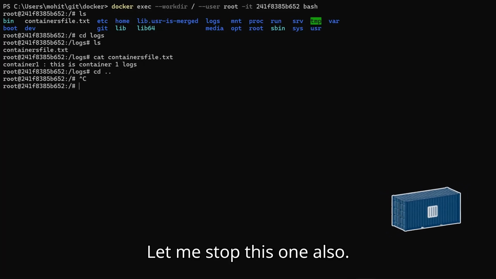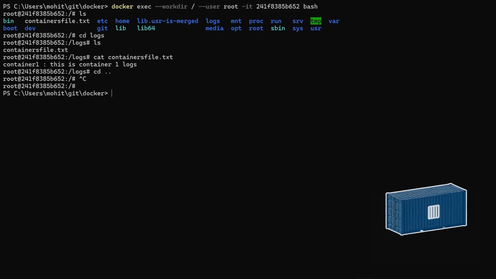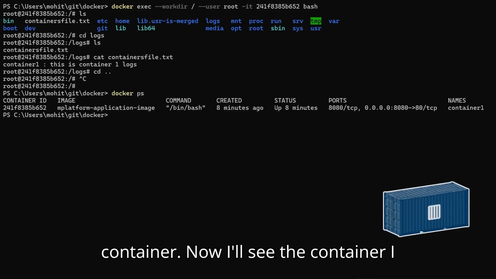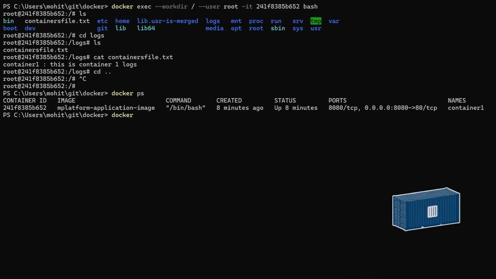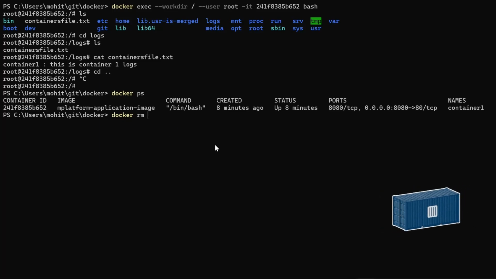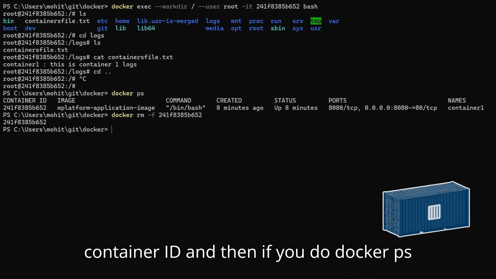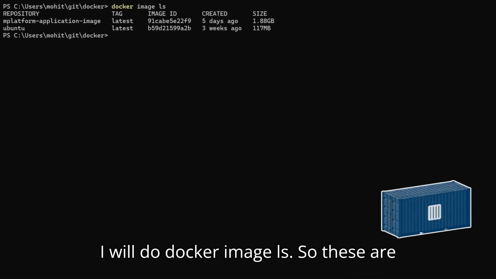Let me stop this one also. I just came out of the container. Now I'll see the container I have running here. I'll just delete this container. For that I have a command called docker rm, and then -f, and then the container ID. And then if you do docker ps, you will see the Docker container is deleted. Again, I'll do docker image ls. So these are the images I have.